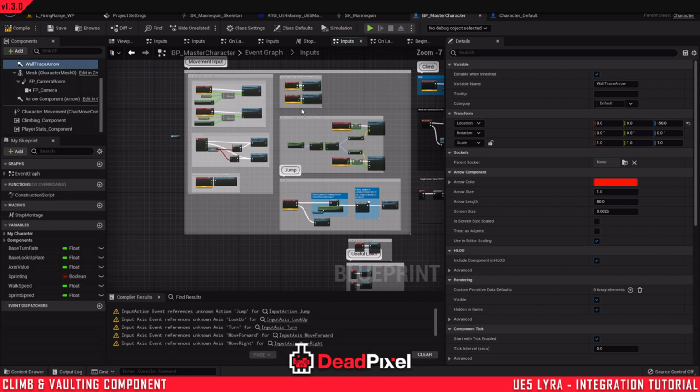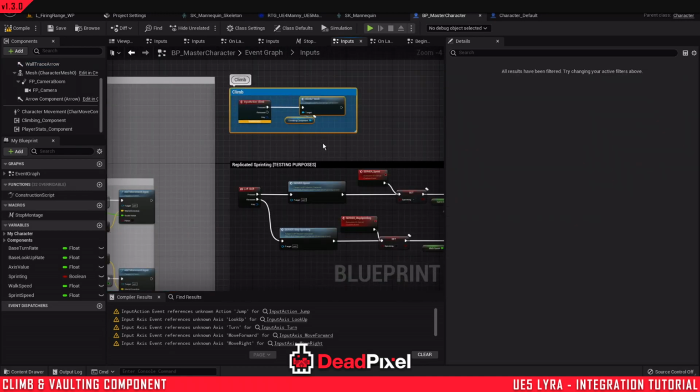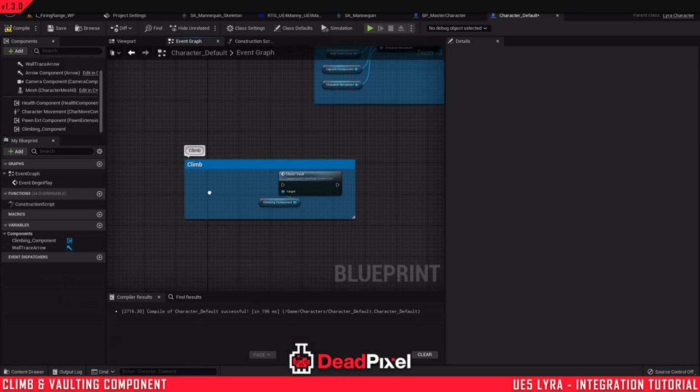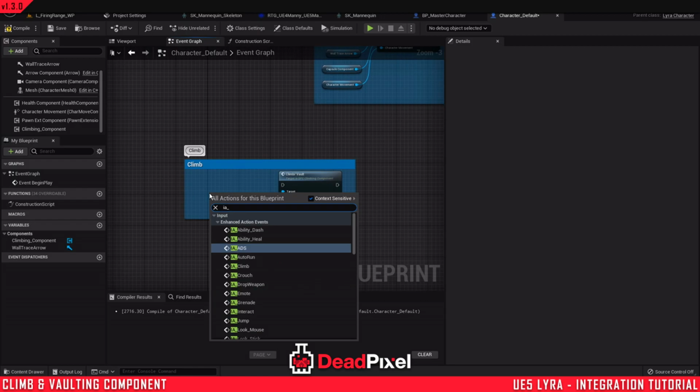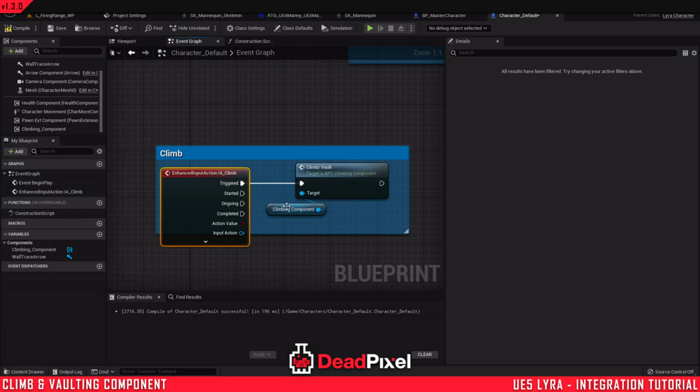Then we'll want to come into our inputs. We'll just grab this. We don't need this right here because we made an advanced input. So we'll put that in here. Right click, IA underscore climb, and get our action. Plug in the triggered.